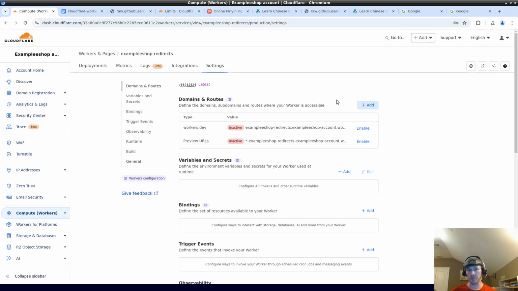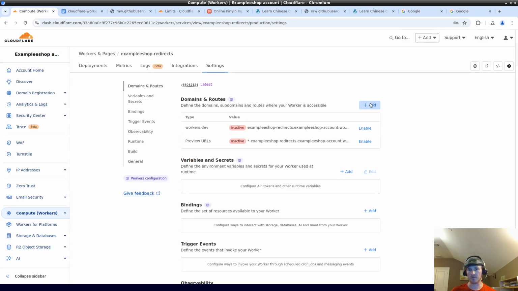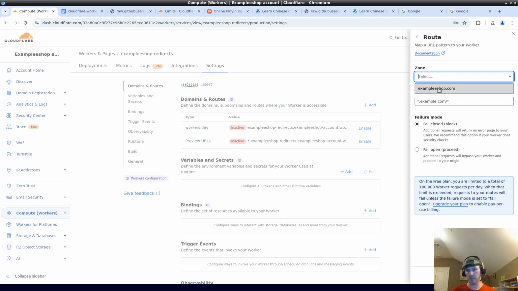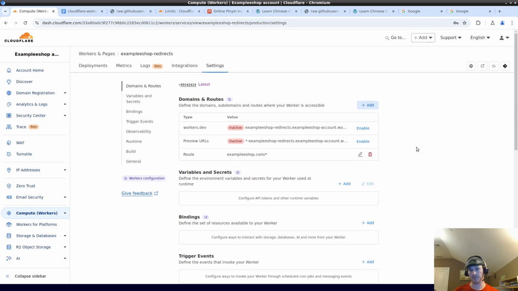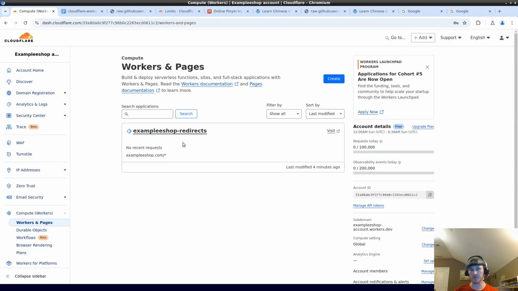What you're going to do to make the route is click on Domains and Routes, click Add Route, and then select the zone. If you have multiple domains on your Cloudflare account, make sure you choose the right domain. And I'm going to choose this one, example-eshop.com, and the route is /* . And again, that's just going to allow us to do our redirects. Okay, so now that the route is up, we can go back to the workers.